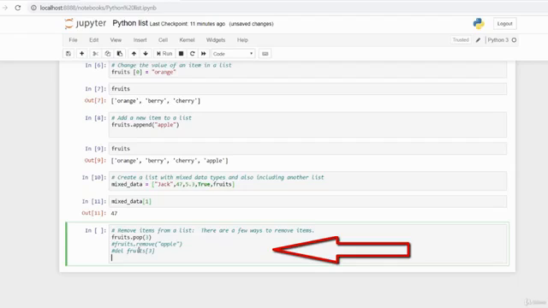This is the second way. You can use the remove method. I've commented both because I only want the first method to run. So you can do a fruits.remove and pass in the value of the item you want to remove. You can also use the del keyword. You do del fruits, and then you pass in the index of the item, and that will also remove it from the list. But in this example, I'm only going to use the pop method.